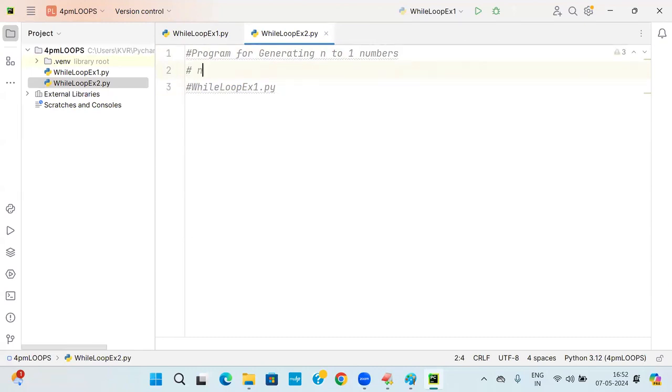So n to 1, if n is 10, even for an example you are lazy to say. So 10, 9, 8, 7, 6, 5, 4, 3, 2, 1. If n is 5, then 5, 4, 3, 2, 1.